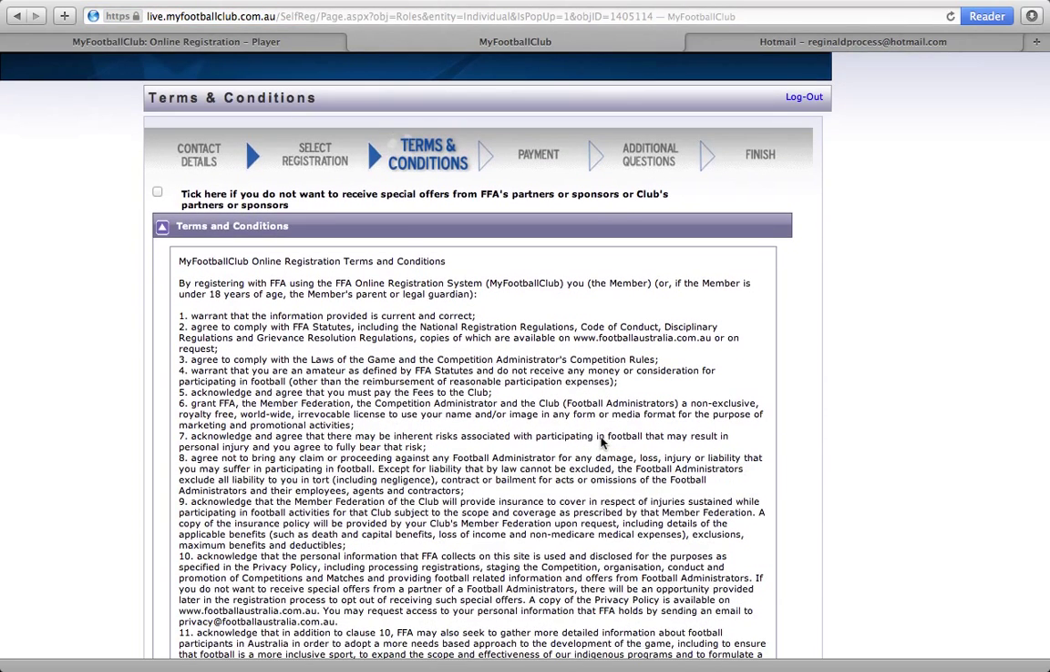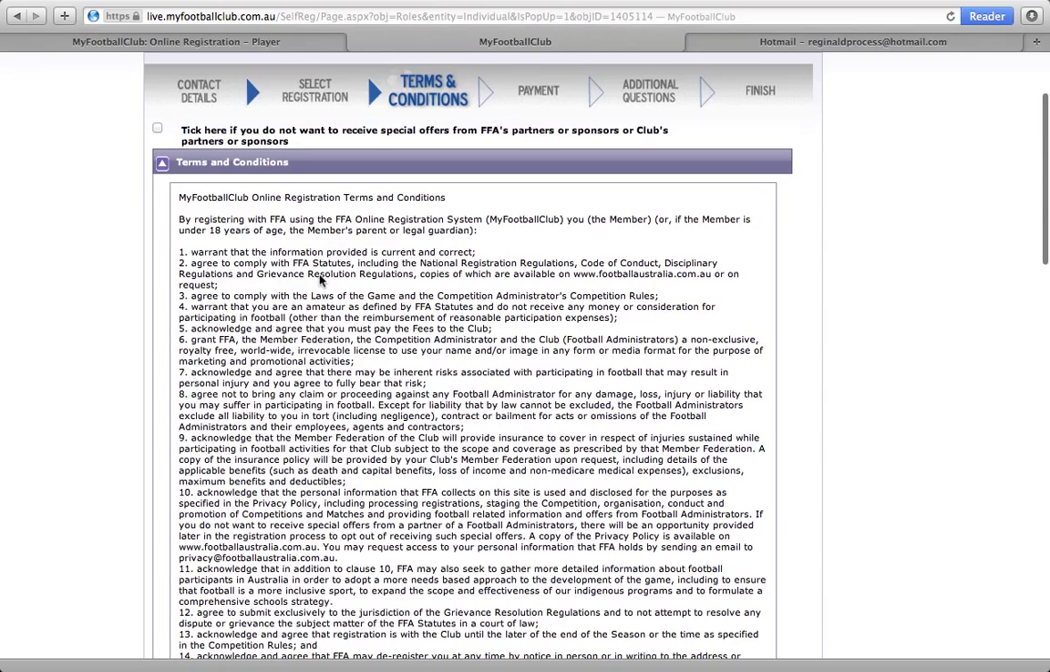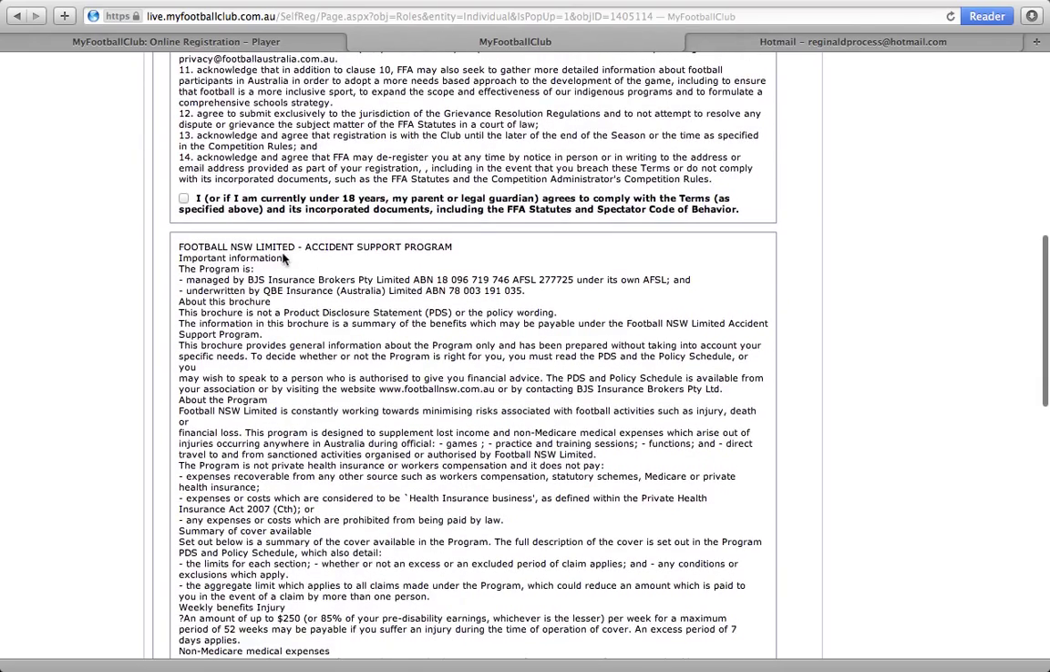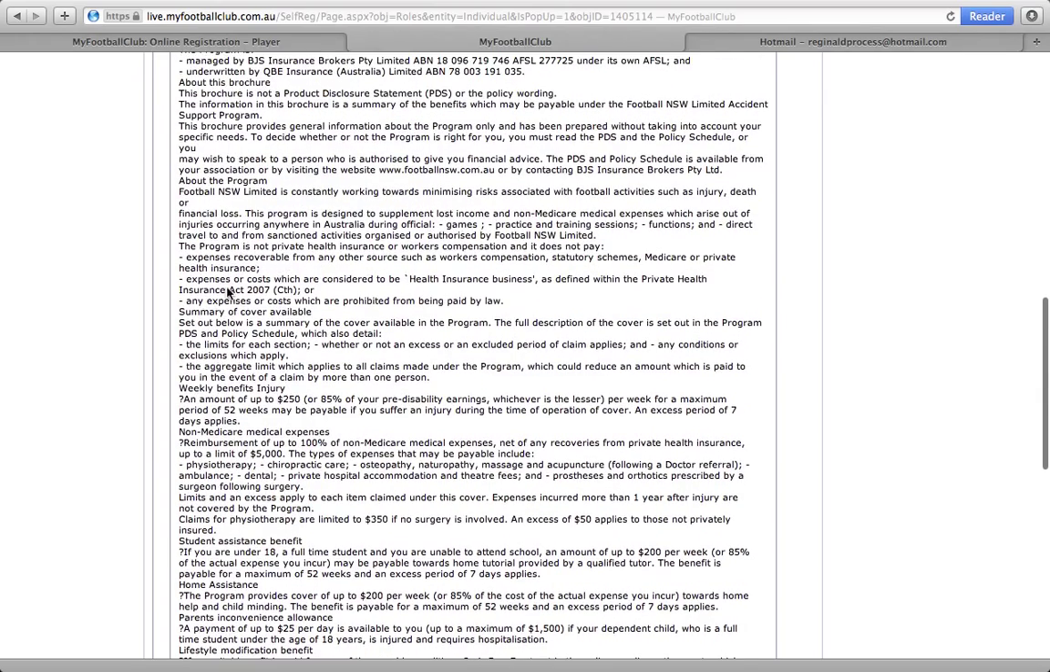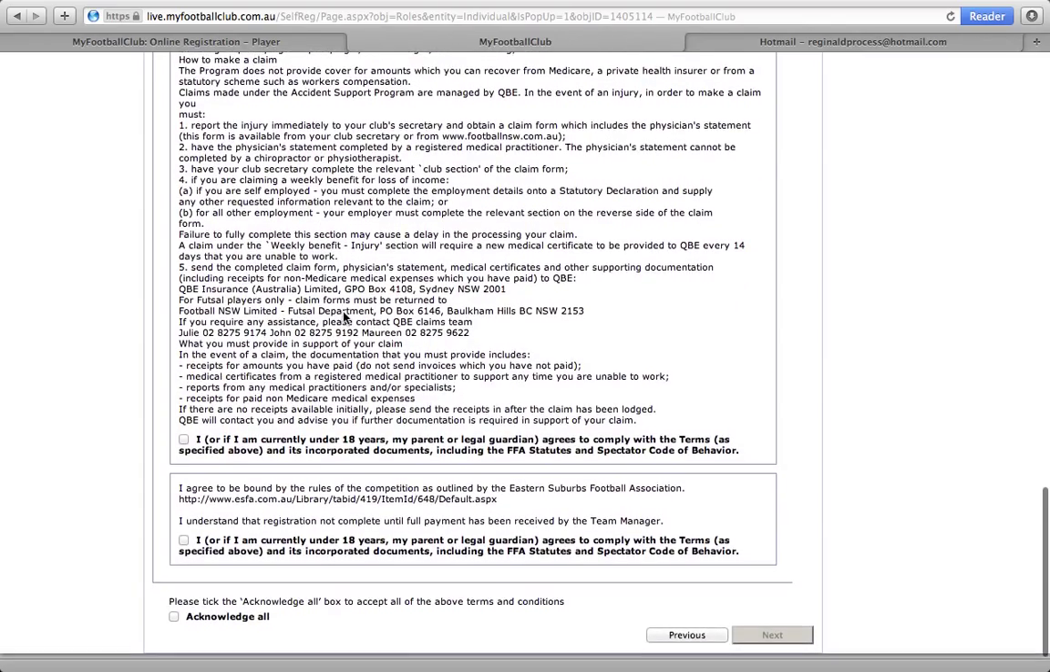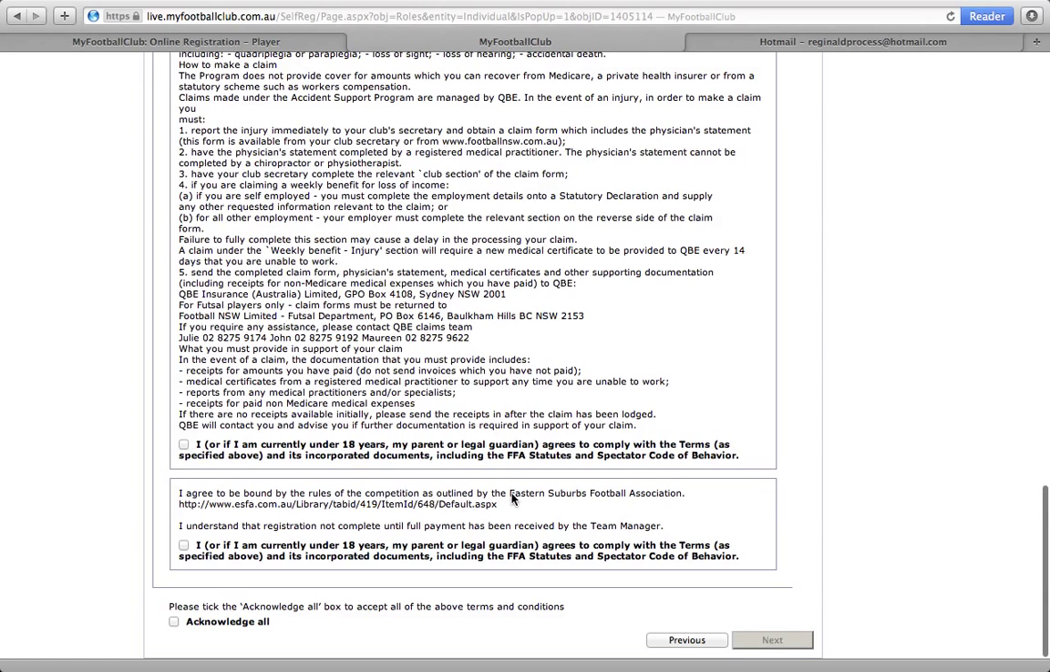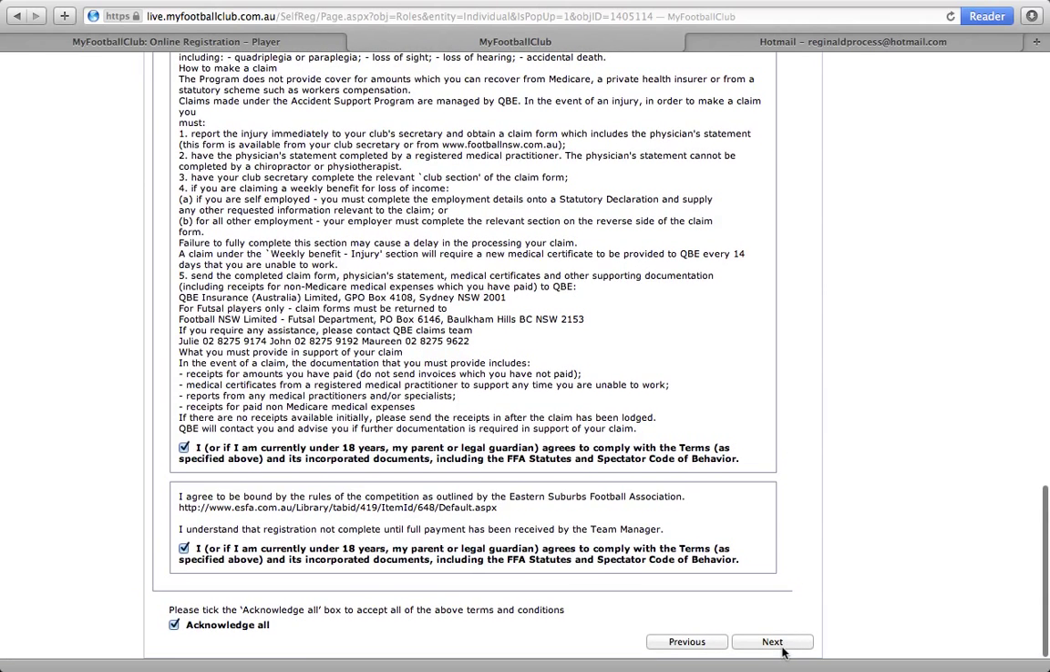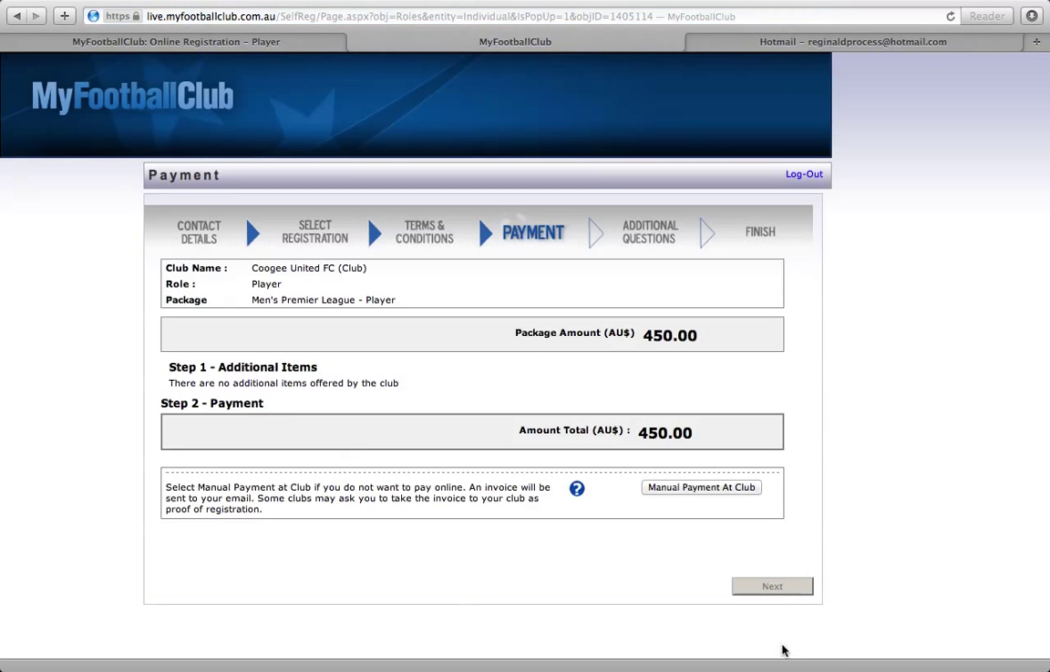Okay, then you've got various terms and conditions to do with My Football Club, Football Federation Australia, Football New South Wales. There's an accident program if you get injured playing football, so just have a bit of a read about that. And then the local competition that the club is in, which in this case is the Eastern Suburbs Football Association. They've got conditions of competing in the competition there. You can't actually proceed with your registration unless you acknowledge all of these, so you can either do them individually or just click that acknowledge all button at the end and then click next. Obviously have a read through of them first.